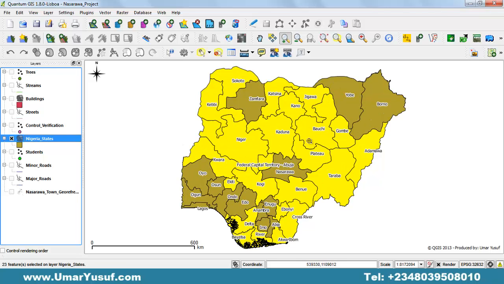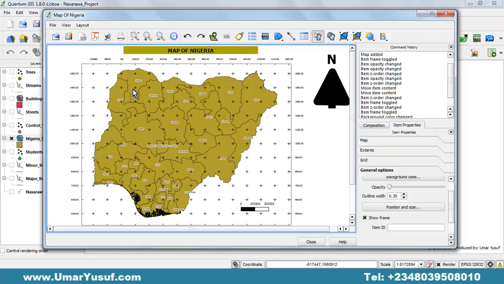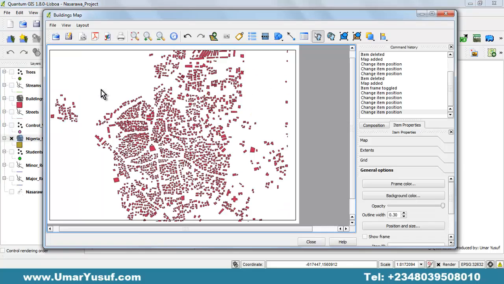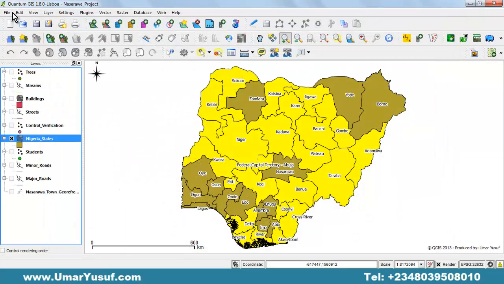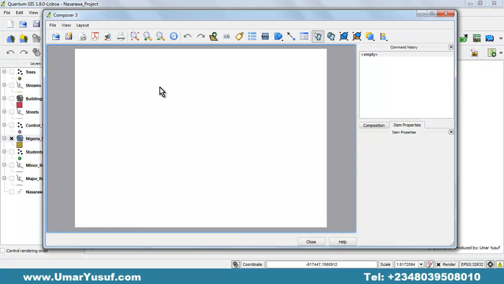So assuming you want to print out this map just the way it is to show that these are the PDP states in Nigeria. If you have to use the print composer, you may need to create a new print composer, because all the existing print composers are for different maps. So you have to create a new print composer just for this particular map by going to the new print composer, then add up the map.